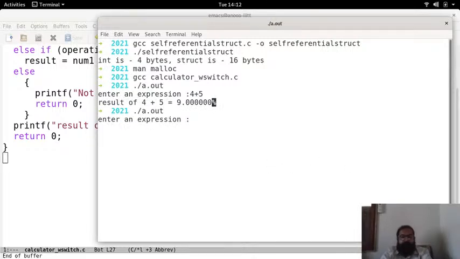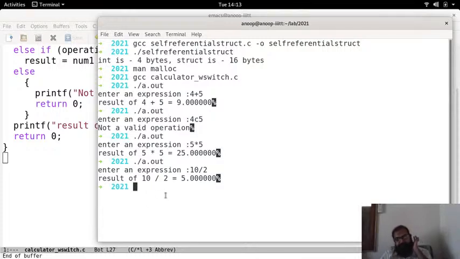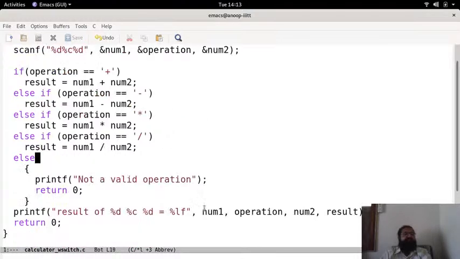If I enter 4c5, it says not a valid operation. If I enter 5 into 5, it says 5 into 5 is 25, right? And if I enter 10 by 2, it gives 5 as the result, and so on. Now this was accomplished using what? An if-else ladder. This is called an if-else ladder.